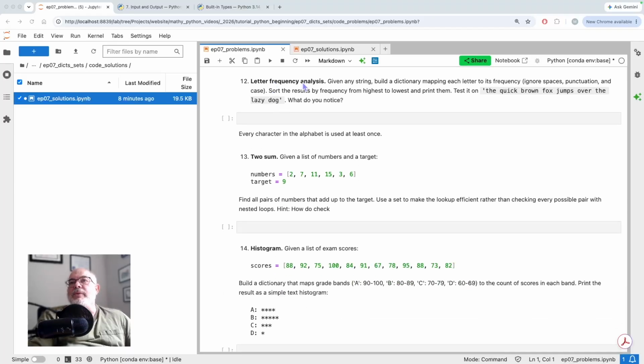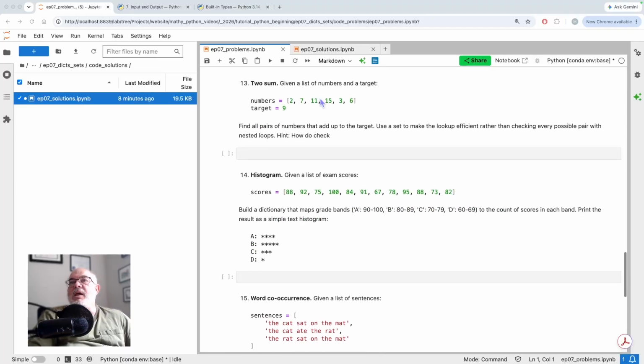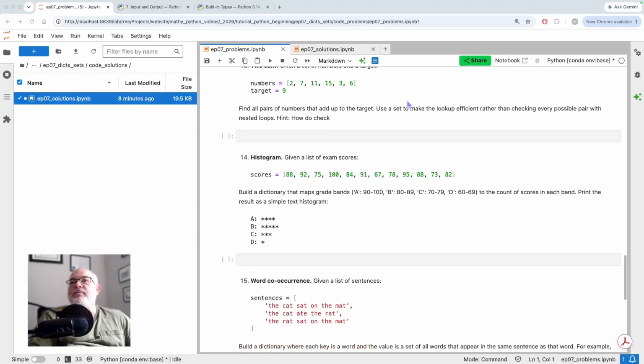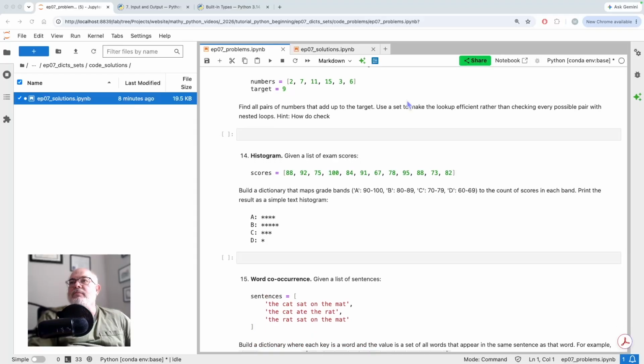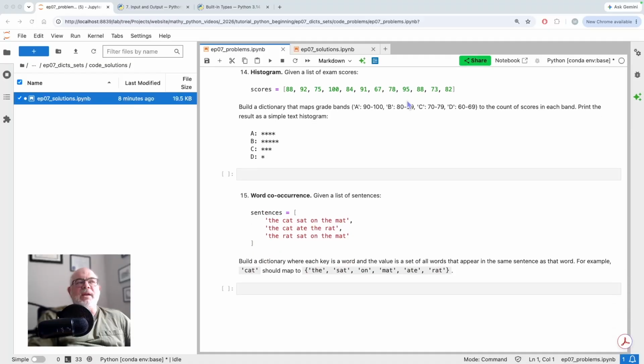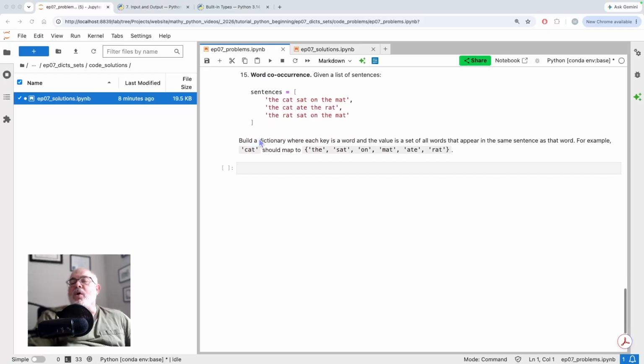Another letter frequency analysis. Given a list of numbers and a target, what numbers add up to that target, and use a set to make it efficient. Histogram, a text histogram, just make it with stars. And then a word co-occurrence.